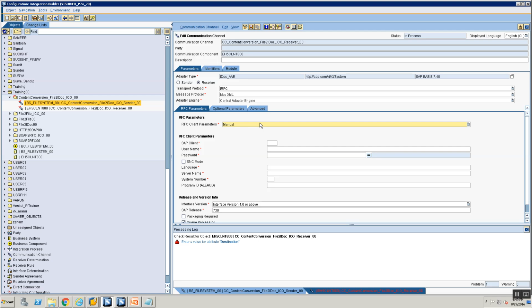So what I'm doing here is I'm saying it as manual, and now I'm going to create the details here. So client is 200. And what is my username?